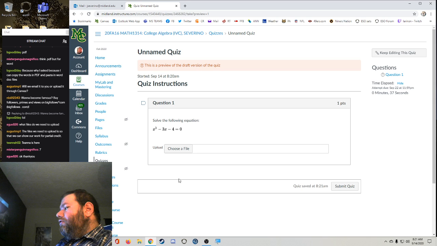But then, like the multiple choice questions would also have a place for you to select a multiple choice answer, and then have the additional option of uploading a file that shows your work if you like. You're not required to on the multiple choice ones, it'll be an optional one, but I do recommend it.